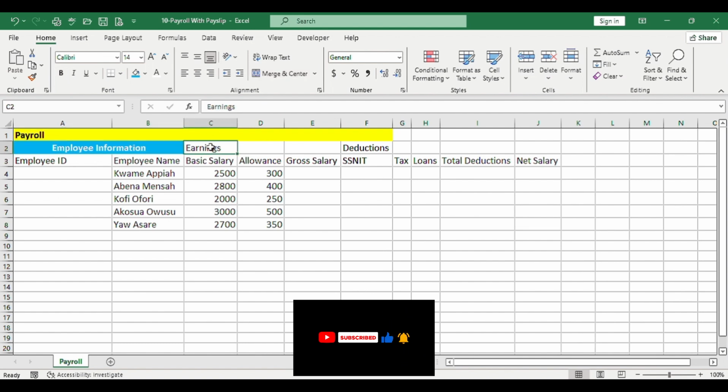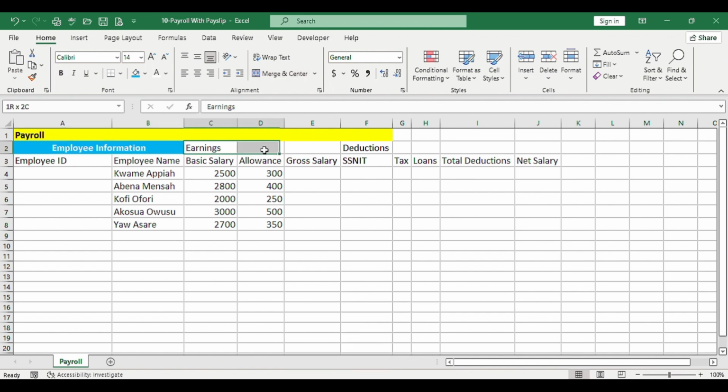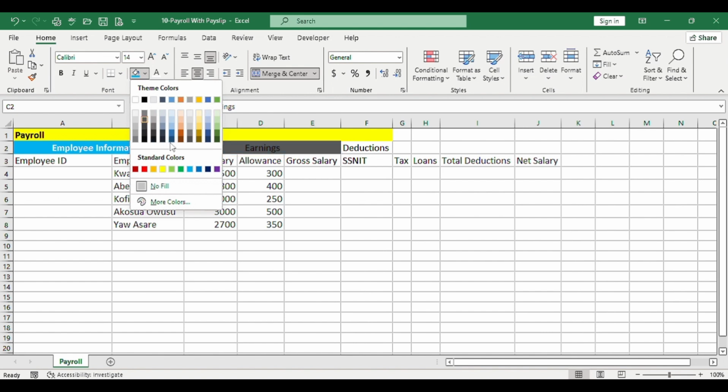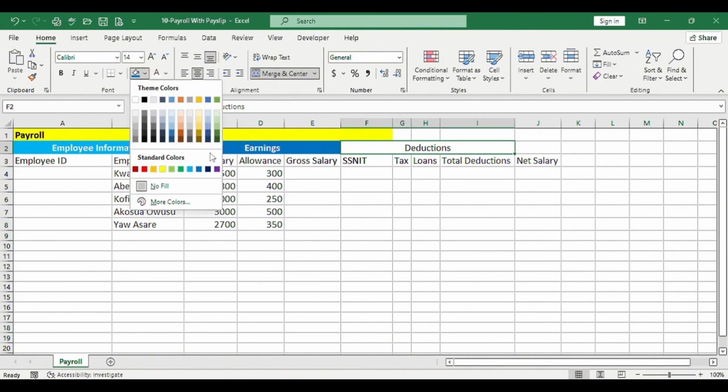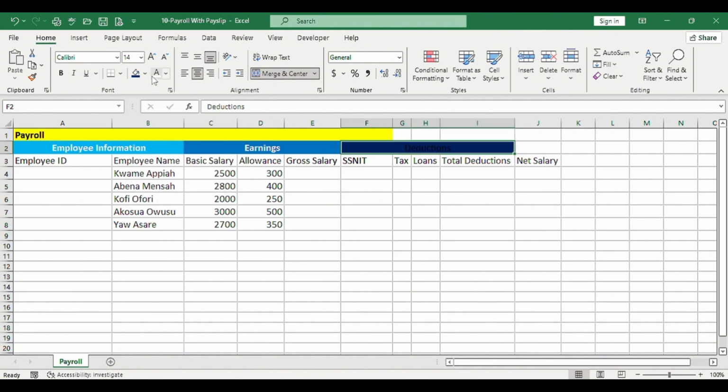Then the earnings start from column C to E. So let's select that, merge and center, then let's give it this color, then white, then let's make it bold. Then deduction. The deduction will start from column F up to I. Merge and center again. Let's select this color, then make it white, then bold. So we are done with that.